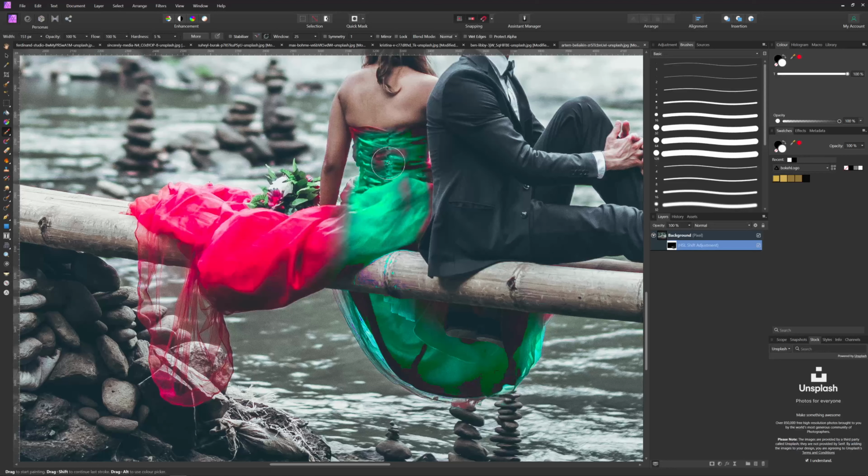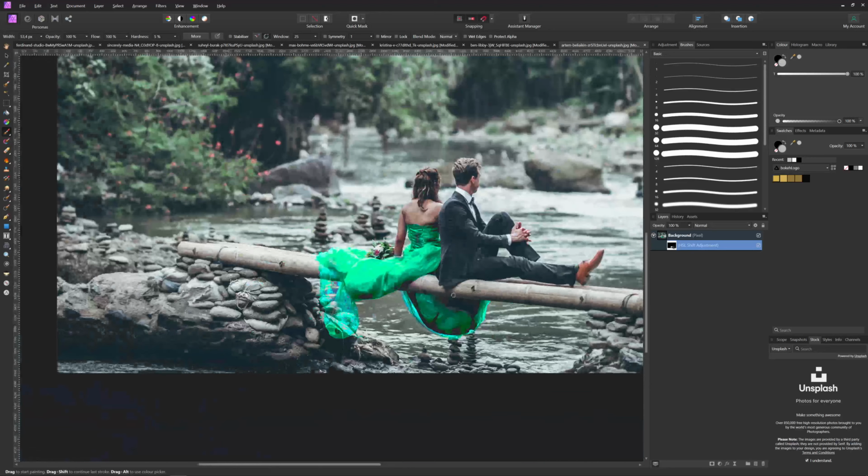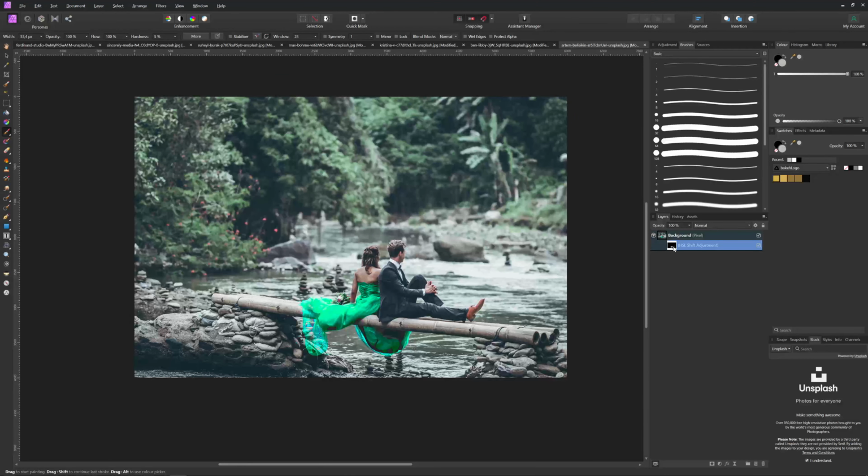Let's make it just simply rough masking. Almost there, almost there. Let's remove a little bit of here. Okay, more or less, guys. And let's see how it looks right now.